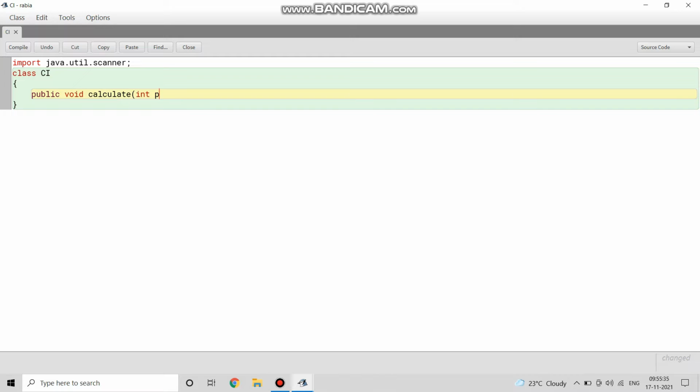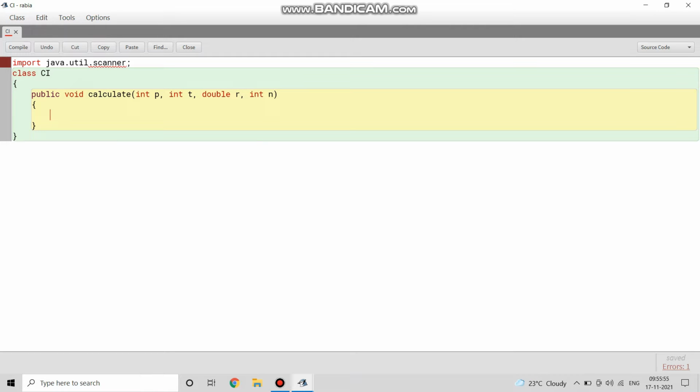Within the brackets, we will take initialization of int p, principal, time int t, also double r, the rate should be calculated in double, and int n. Maybe this is for the amount we are taking, suppose. So inside the method we are going to calculate.